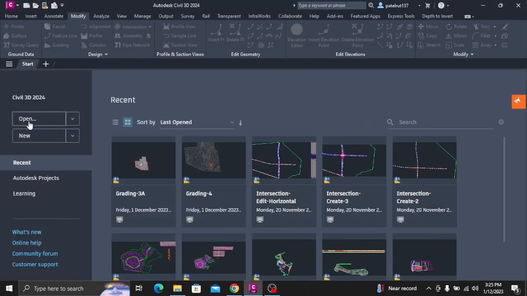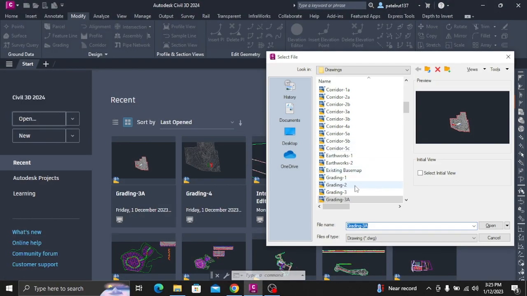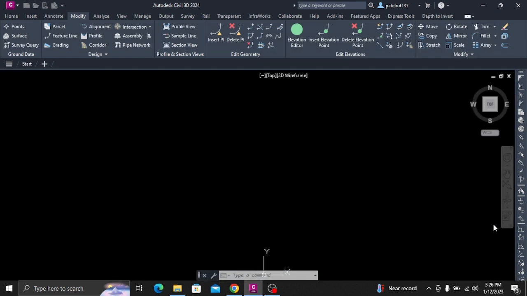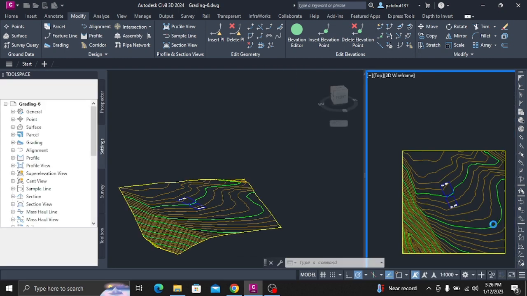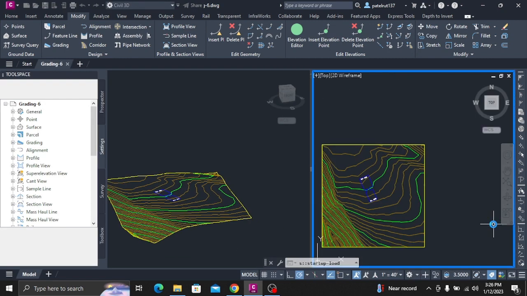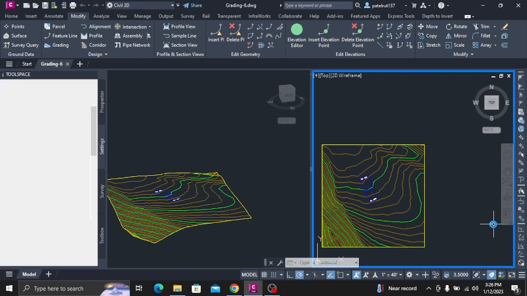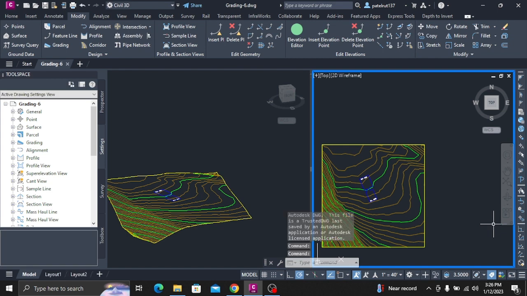Click the right viewport to make it active. Click View tab, Views panel, Visual Styles drop-down, 3D wireframe. The grading triangulation is displayed in the 3D wireframe visual style. It is helpful to observe the triangles as you use the feature line to break the surface.